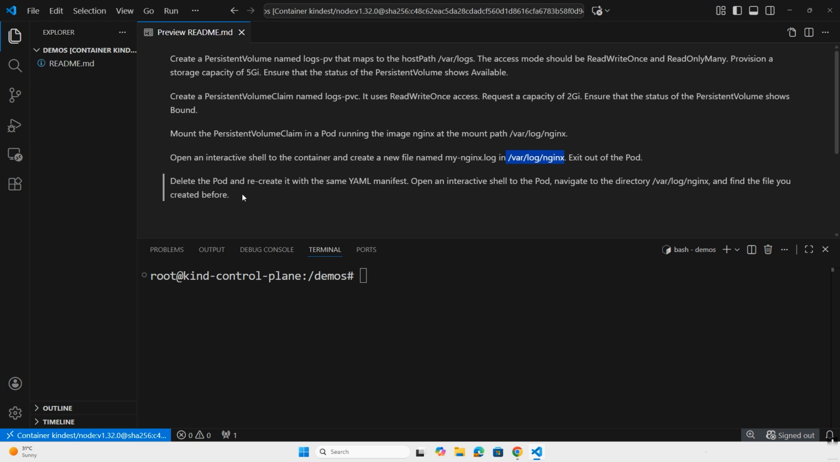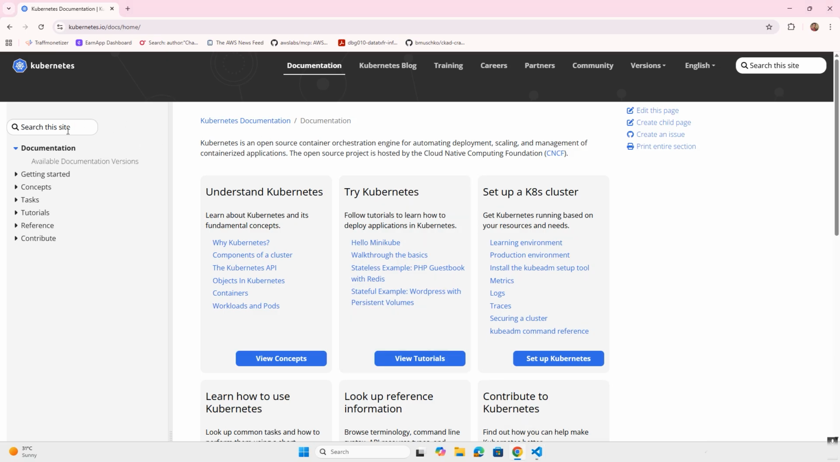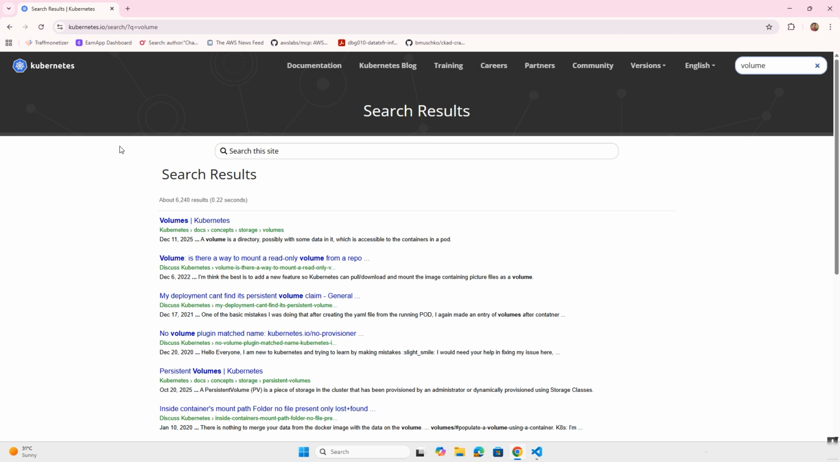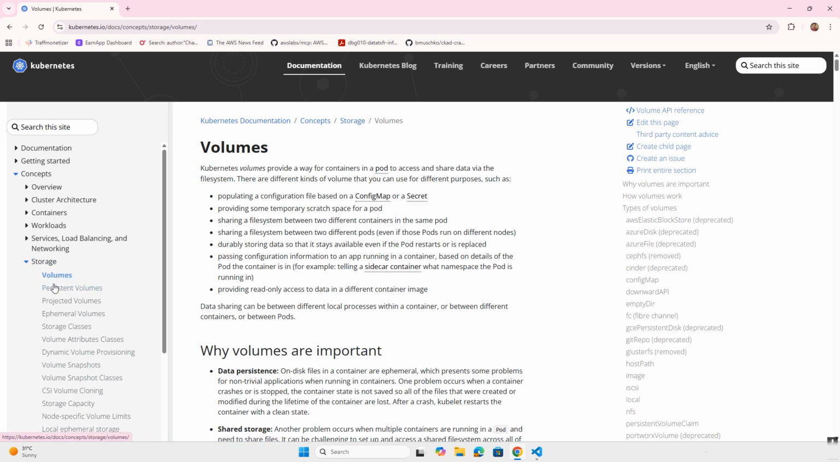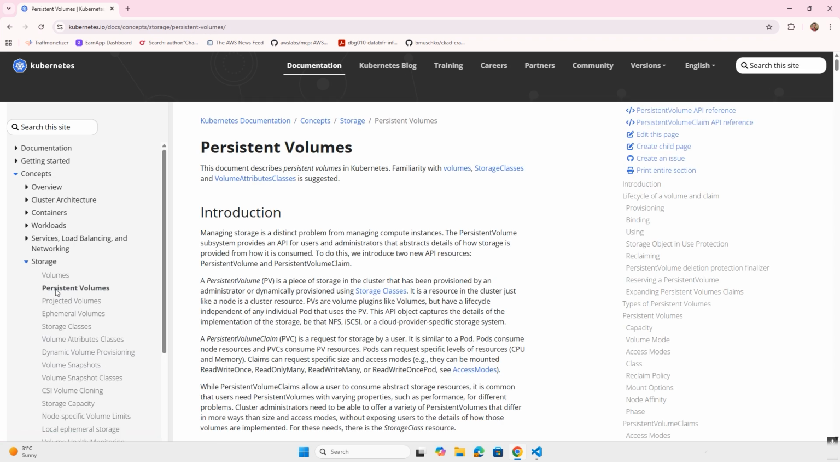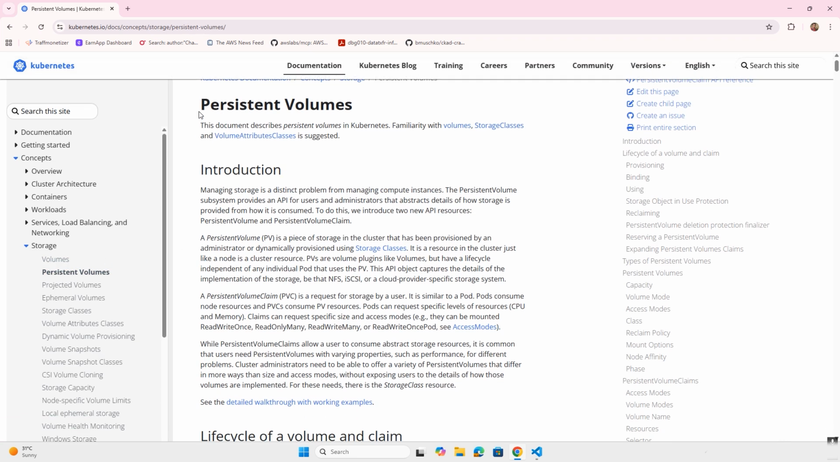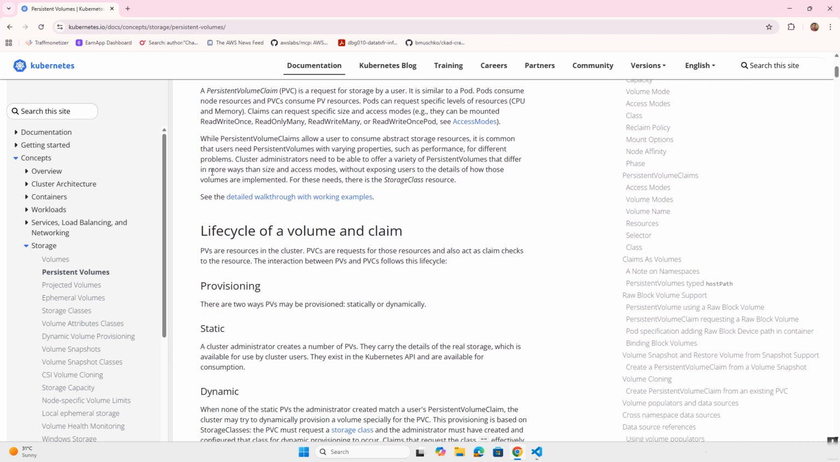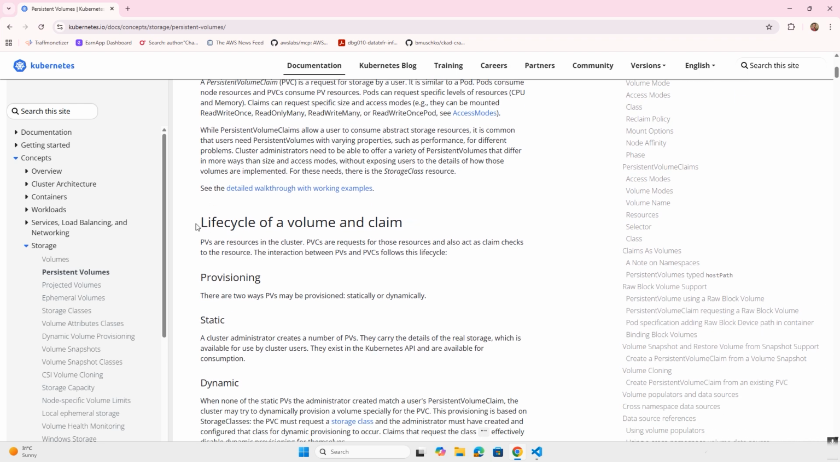Let's go to the documentation and see whether we have the necessary knowledge to handle this type of question. So this is the documentation. In this one, I'm going to search volume, and I will go to the first search result, and here there is a subtopic called persistent volumes. So here's the persistent volume introduction, and then some important stuff here.